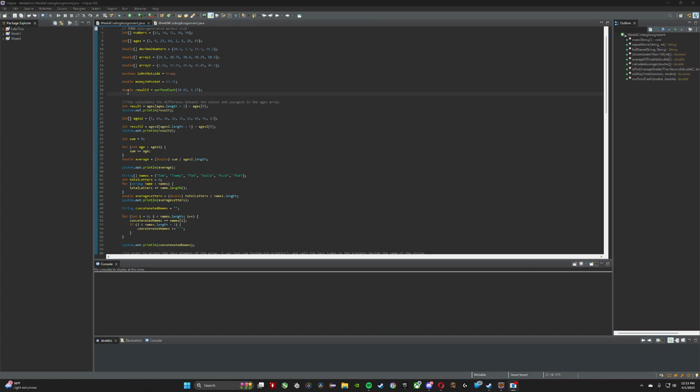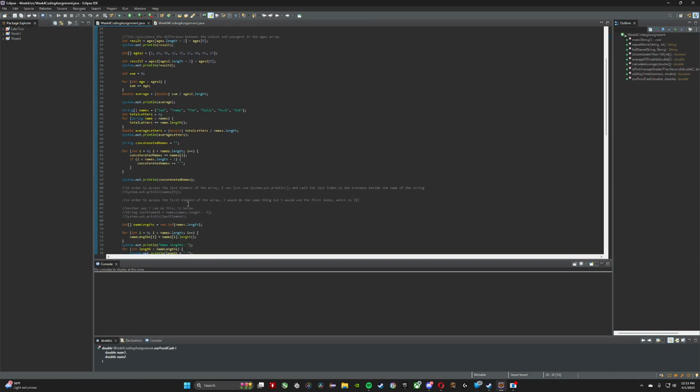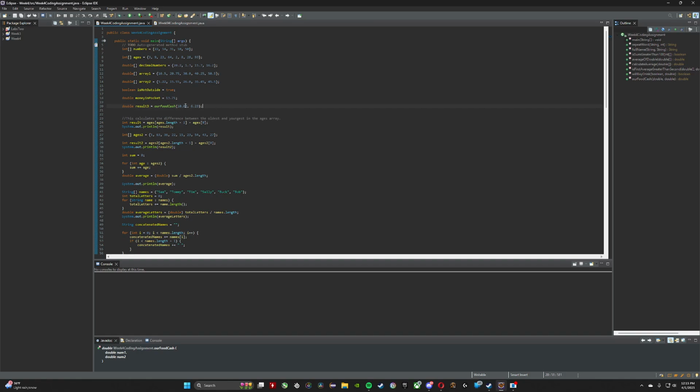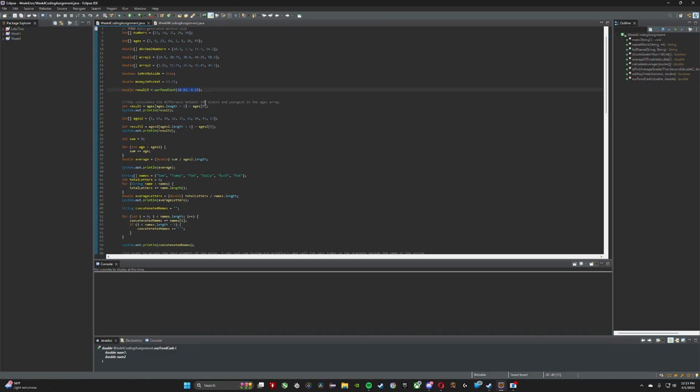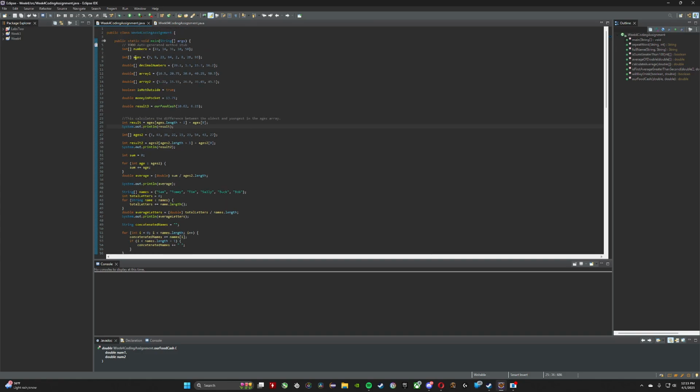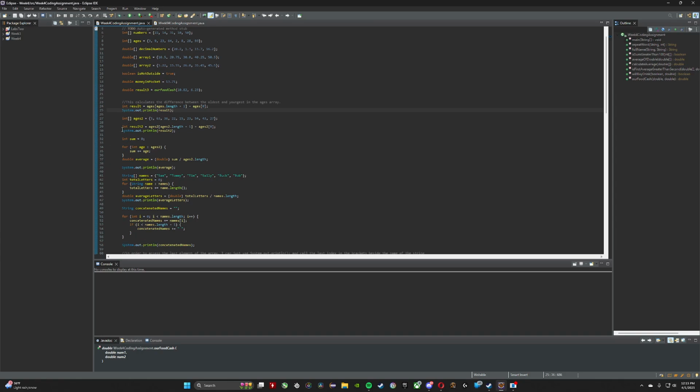And then this is a result for a method that I did down here, and this is where I just added the doubles that I wanted the method to use. And this calculates the difference between the oldest and the youngest in the ages array. So up here.